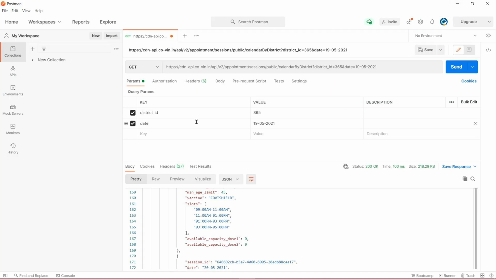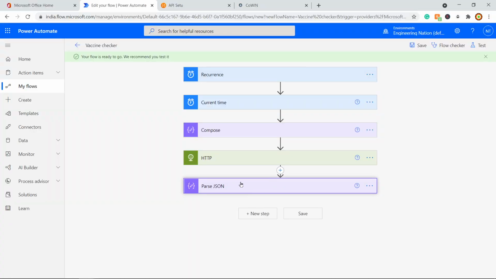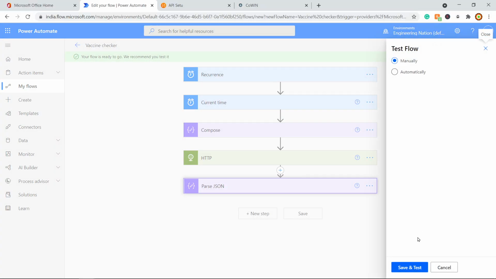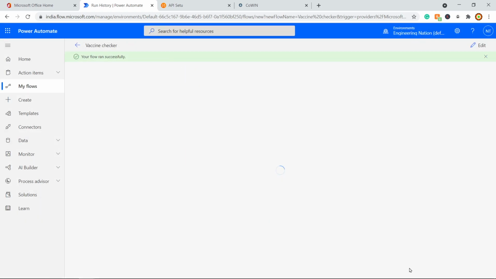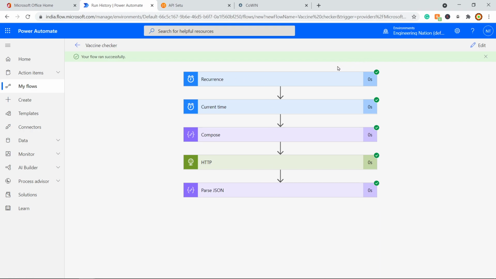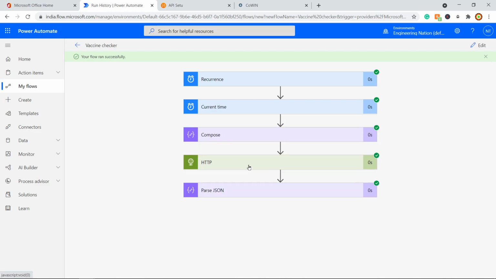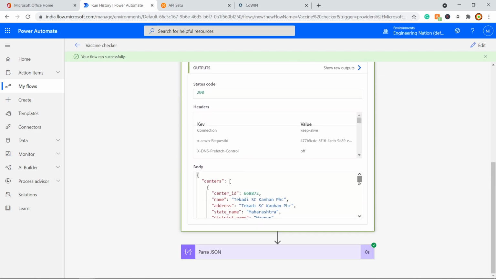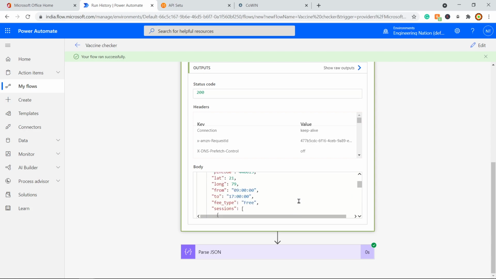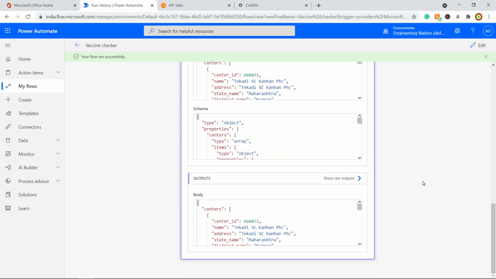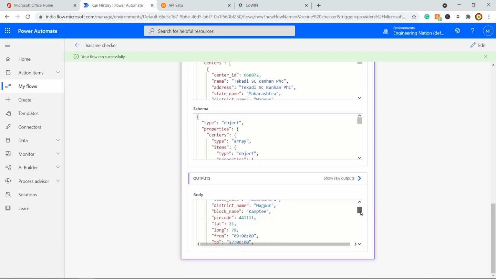Now just come to Power Automate again, and let me test it here, and let me see what type of values I am getting. Click on done. So recurrence is done, I'm getting the current time, I am changing the current time to the specific format, I am sending the request, and here I am getting the body. See, this is the body that I am getting in Postman itself, or here as well. Now I am doing the Parse JSON, and it is giving me the body in the perfect manner that I want. Now I can use this information anywhere else. In the next step I will show you how.